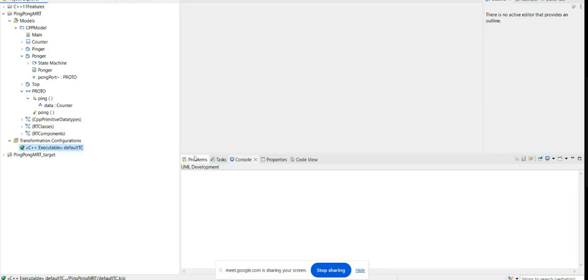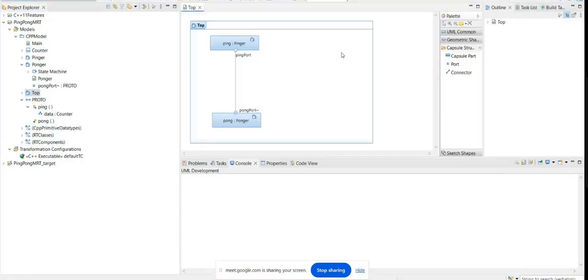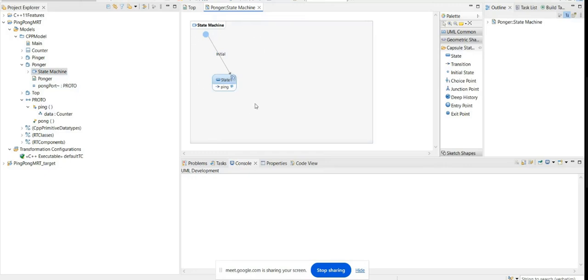Here I have a simple working model in Model Real-Time. This model consists of a protocol and some events. An event is typed by a custom data type. There is a top capsule and two more capsules communicating with each other. Each capsule has a simple state machine with a state, an initial transition, and some internal transitions.